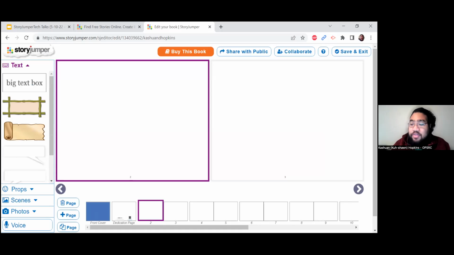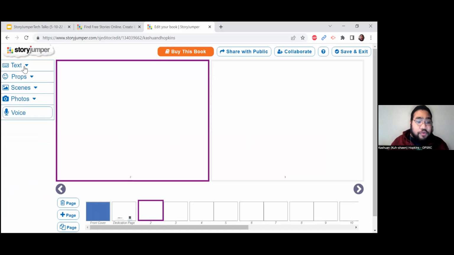Let's take a look at the space that we have going on here. The left-hand side is filled with your navigation bar, which shows you everything that you can add inside of this. Your main sections will be text, props, scenes, photos, and voice. Props would be the images, icons, and resources that you could put on the page itself. The scenes would be the background to each one of the pages.